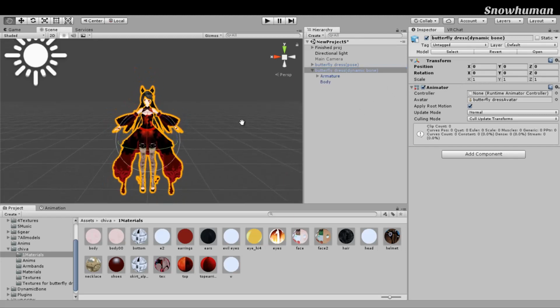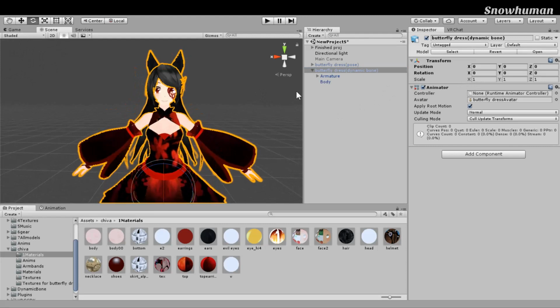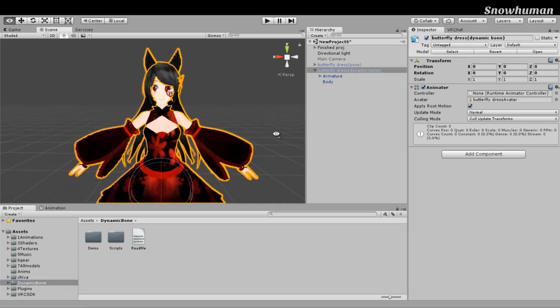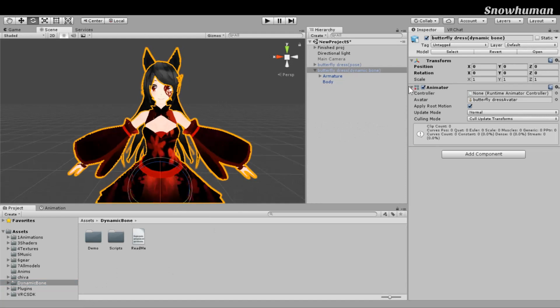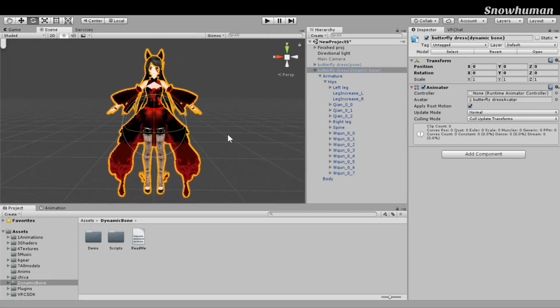So this one is the one that I will put my dynamic bones in. So right now, the script you have downloaded, dynamic bone, is applied into Unity already. You don't have to do anything, you just have to install it. And then once it's installed, it's gonna be here. So let's say I want this skirt to move.